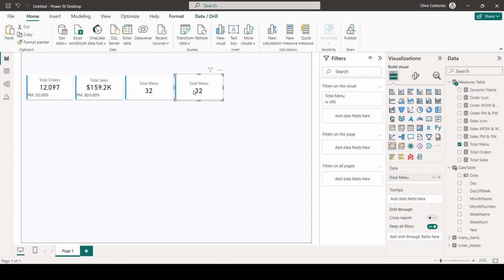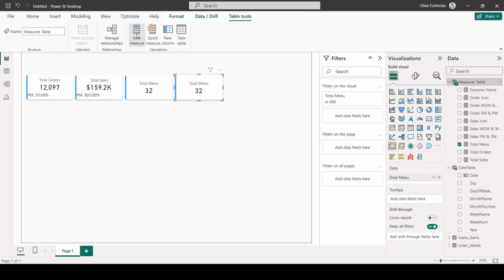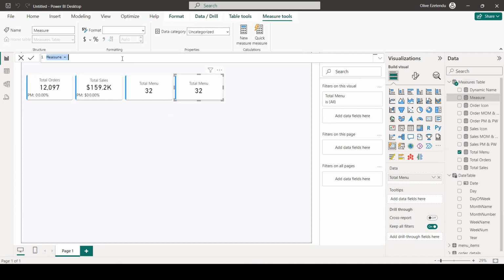peak time, right? So this is the time where more sales have been recorded, when a lot of people made sales. So for that, let's just write our DAX measure for it. So the first DAX measure we want to write, let's just write total sales by hour.